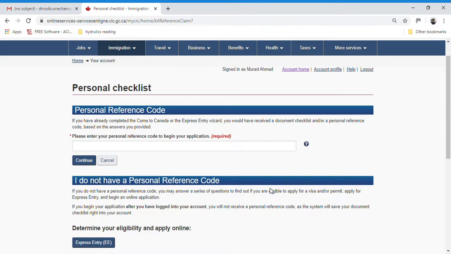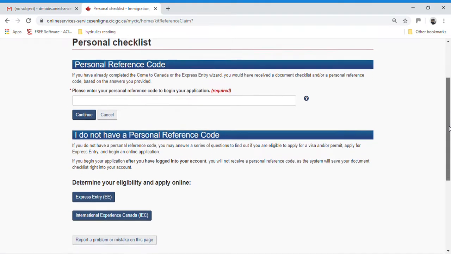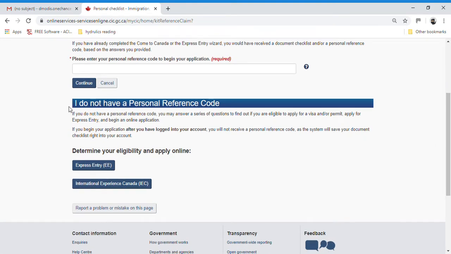These will be a number of questions you need to answer, and if you're clear, then it will direct you at the end that you can apply for a study permit and you need to submit all those documents. So let's answer one by one. The very first thing you need to enter is, please enter your personal reference code to begin your application. We don't have any personal reference code yet, so we will check the next option. I don't have a personal reference code, so what should I do? So I should start a new application.